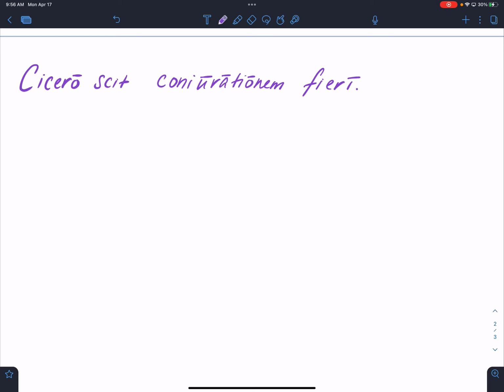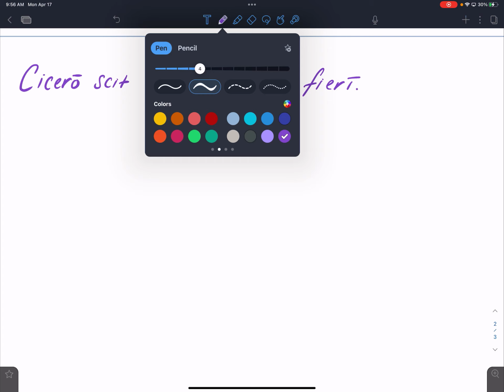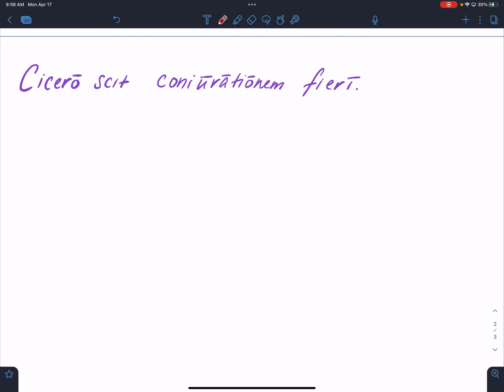Cicero scit coniurationem fieri. All right, that's our sentence here. Now, how many verbs we got? Two. Okay. Which one is going to introduce my indirect statement? Scit, right? Okay, because that's a head verb. Scire is to know or to understand. Okay, so Cicero is my subject here.